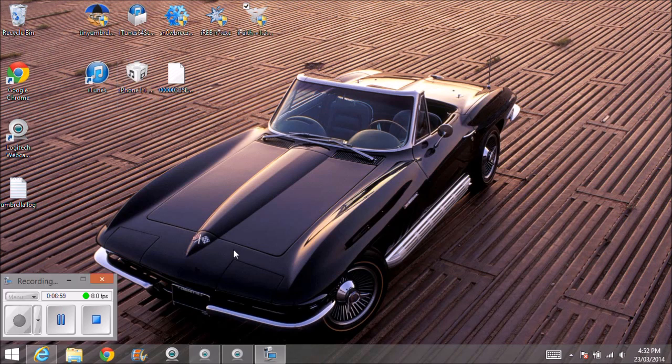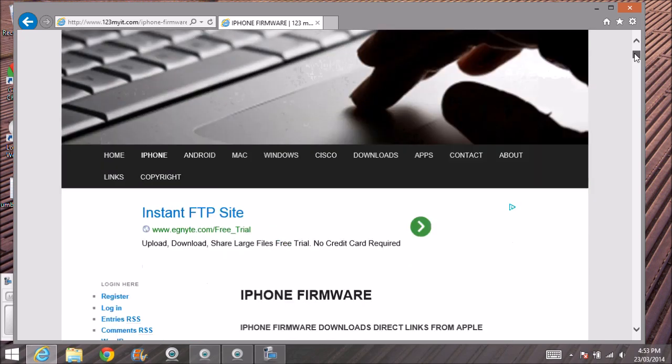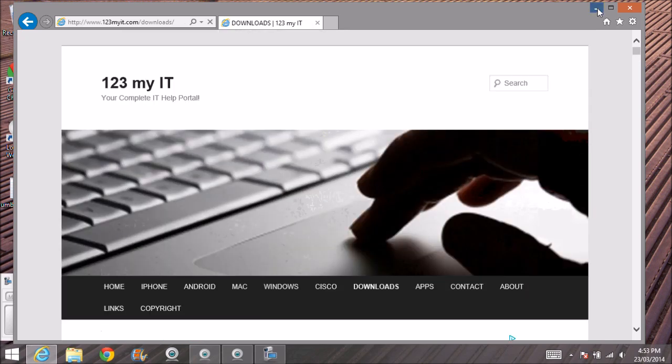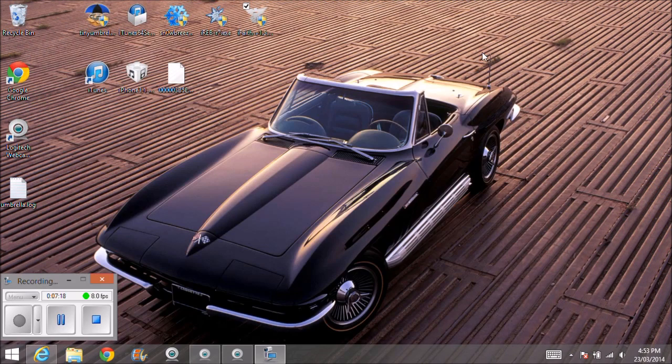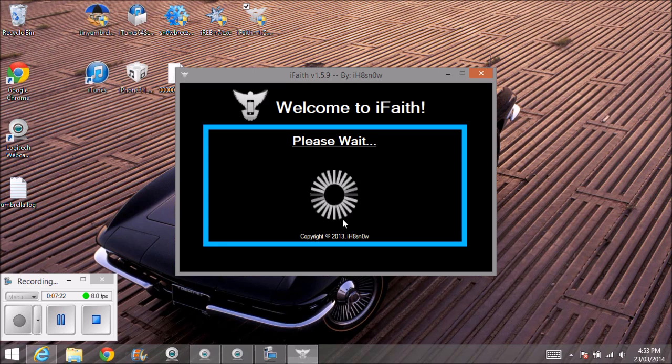Okay, so if you want to get your SHSH blobs, or you want to check that you've got some SHSH blobs from a previous version, you can download iFaith. You can get that from the 123myIT website. Under the download section, I'll put a link for it there. Okay, and you download it and you can run it. Just click OK on this screen.